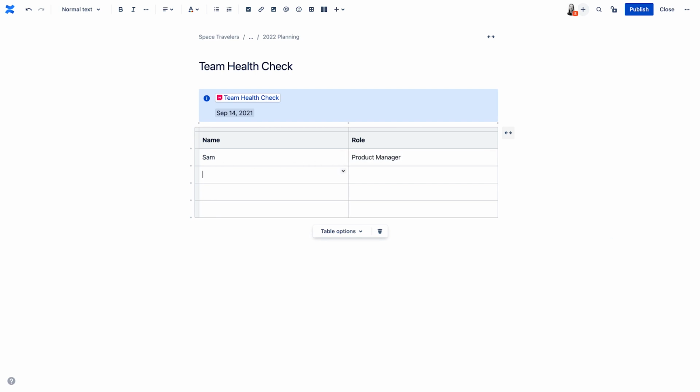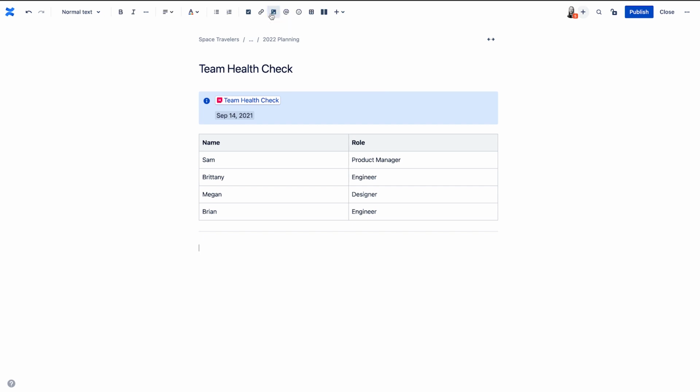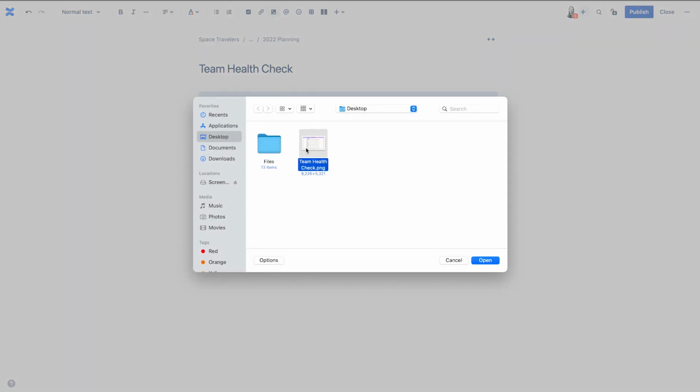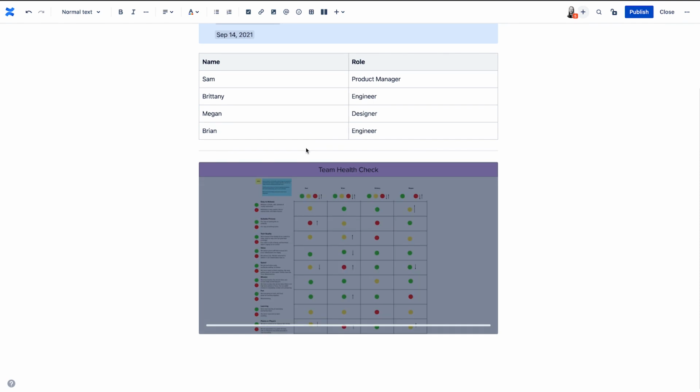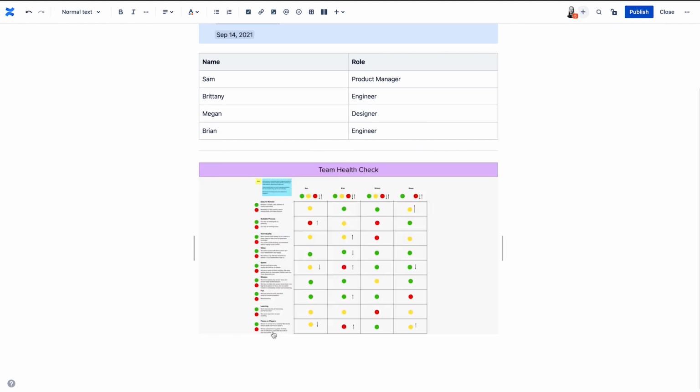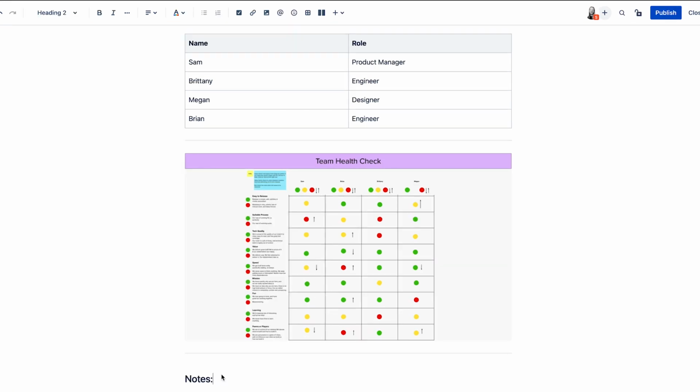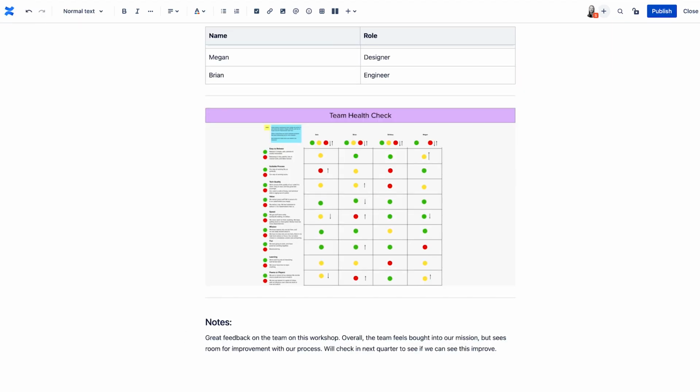Now let's create a divider to split up the text. Let's type /divider and select the divider macro from the menu. Now let's go ahead and insert the photo from the Mural board that we saved earlier. Click on Inserting Files and select the PNG that you saved. We can add a section below with notes and key takeaways from the health check we ran with our team.